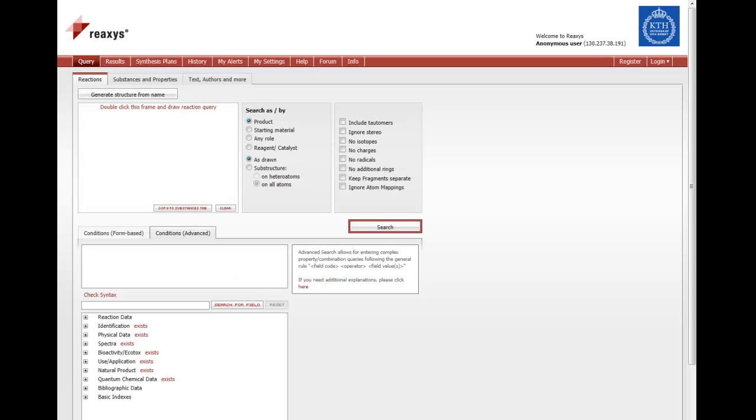Welcome to this Reaxys tutorial. Today we're gonna look at how to search for substances, how to search for reactions, and a little bit about how to search for substances with certain properties. Let's start with how to search for a substance.